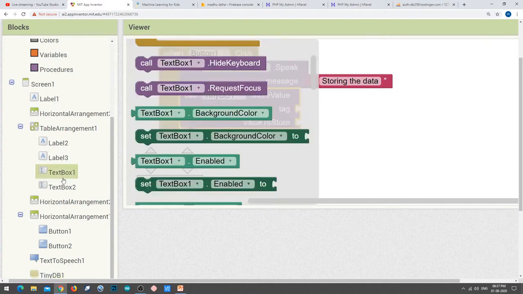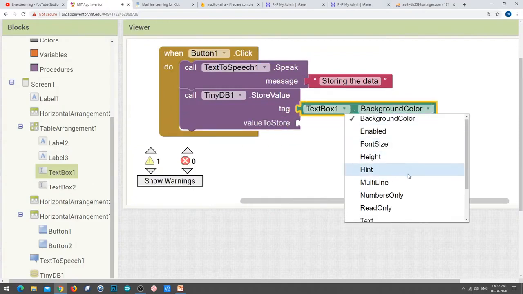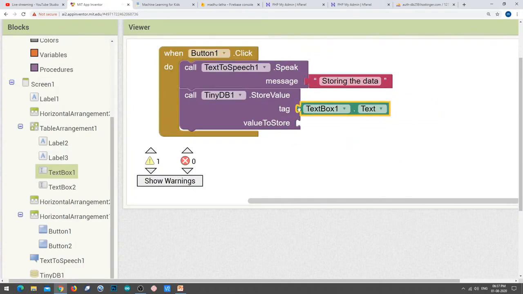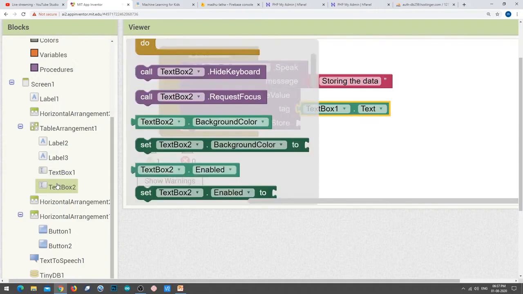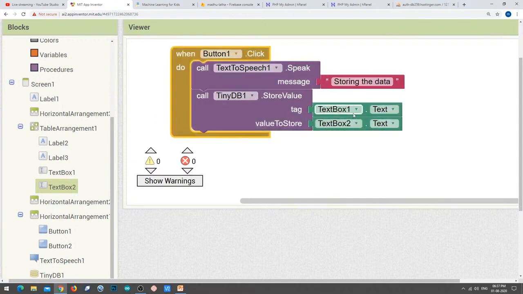Text box 1 is like the key, so let us add this. Let us select text. And we also have to click on text box 2, and that is also text. Here, text box 1 is nothing but the name, and text box 2 is nothing but the message.